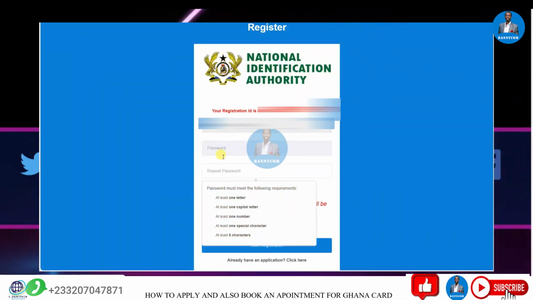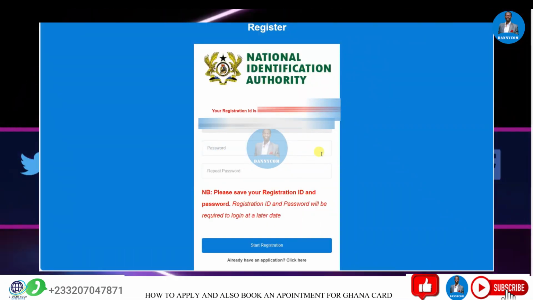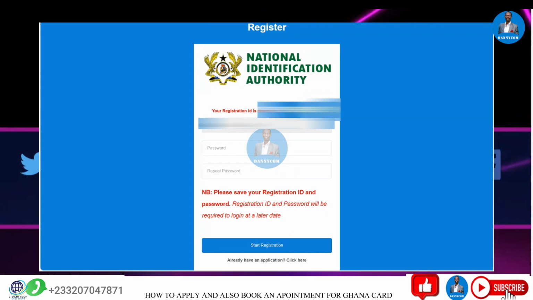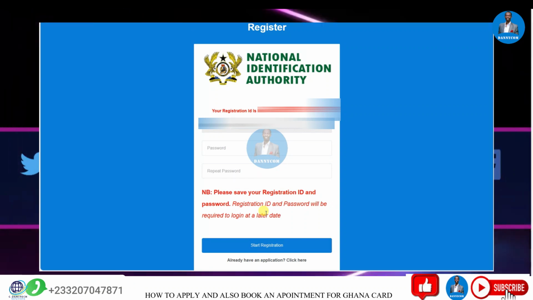As you can see now, when you come to the platform, the first thing that they are asking you is to enter your password and then your confirm password. Okay, this registration ID here is going to be your unique ID, and so you must have this information somewhere, because you will need it to log in. If you read down here, it says please save your registration ID and password. Registration ID and password will be required to log in at a later date. And so anytime you want to log into the system, you will need this unique ID and then the password. And so keep this particular information safe.